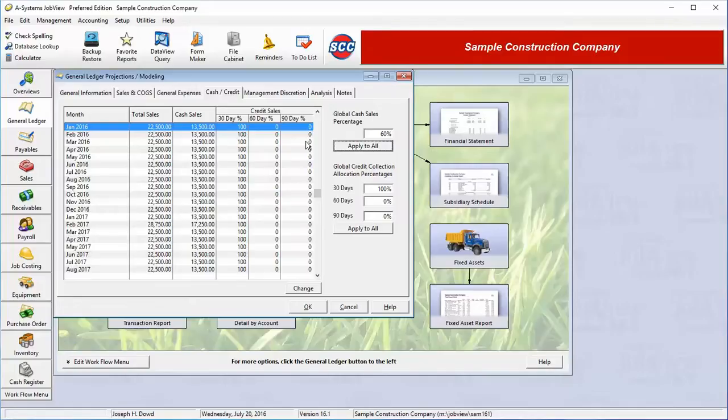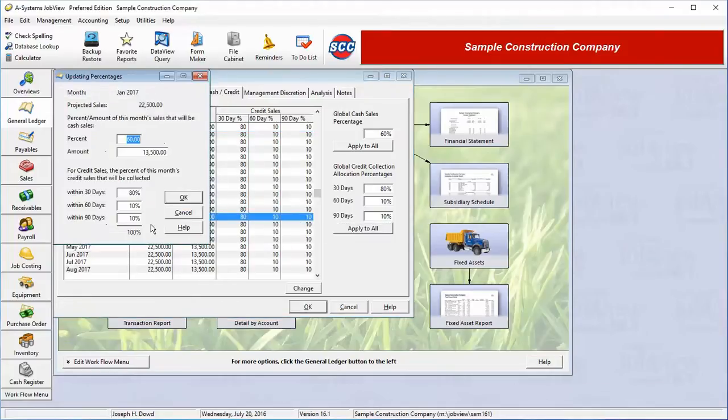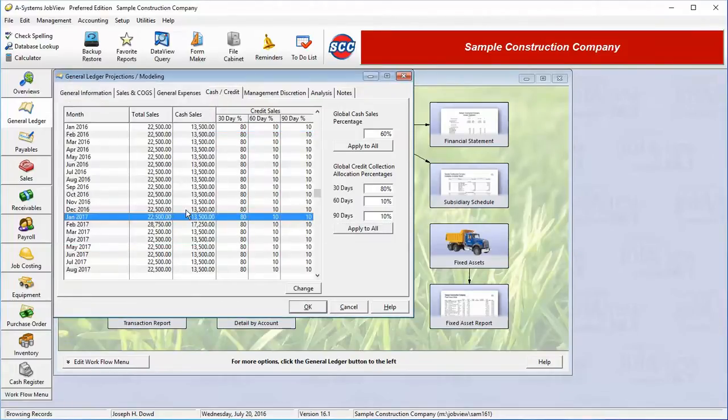Enter the figures here and click the Apply to All button. You will see the numbers fill in the list box accordingly. Once again, if we want to change the settings for any particular month, we can do so by highlighting the desired month and clicking Change. Here you can see that we can modify both the cash percentage and the cash collection percentages for this month.